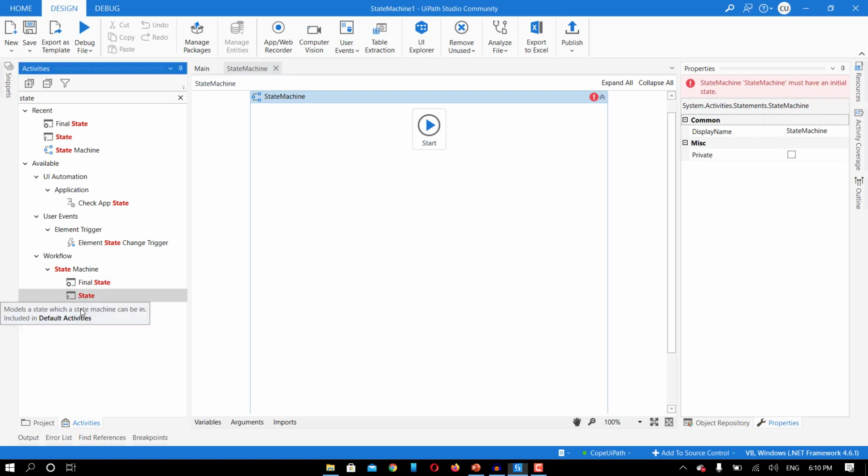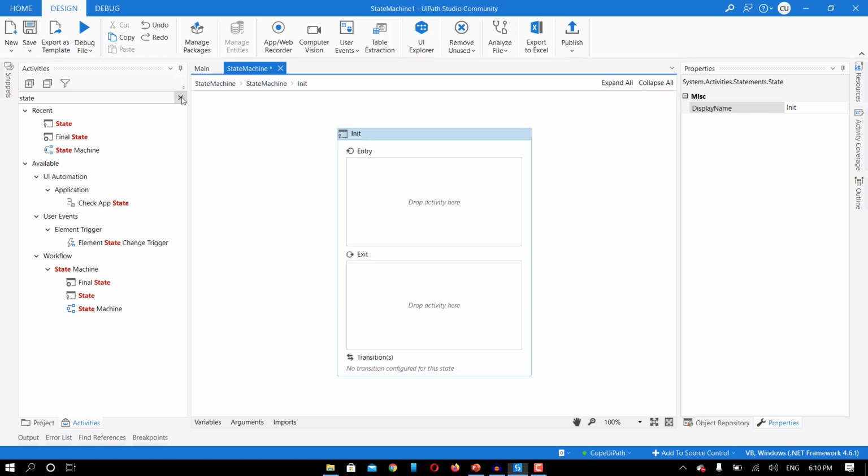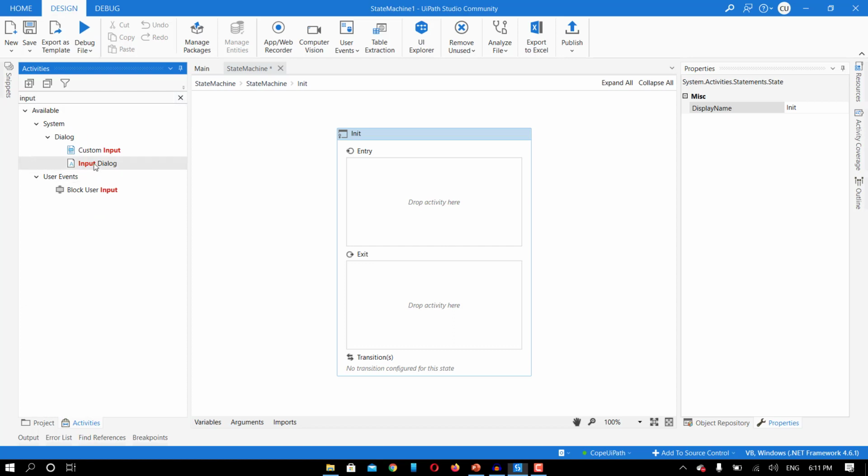So for that, let me take a state, and here I am marking it as an initial state, init, and here I will take the input from the user. So let me take an input. By this example you will understand it clearly how it works.